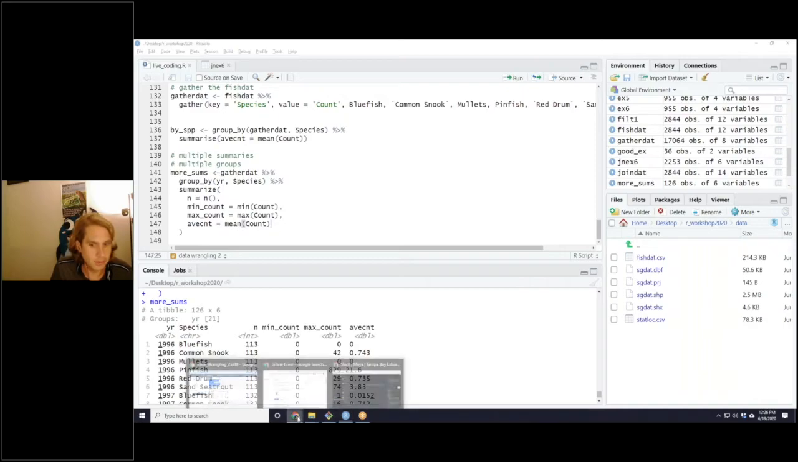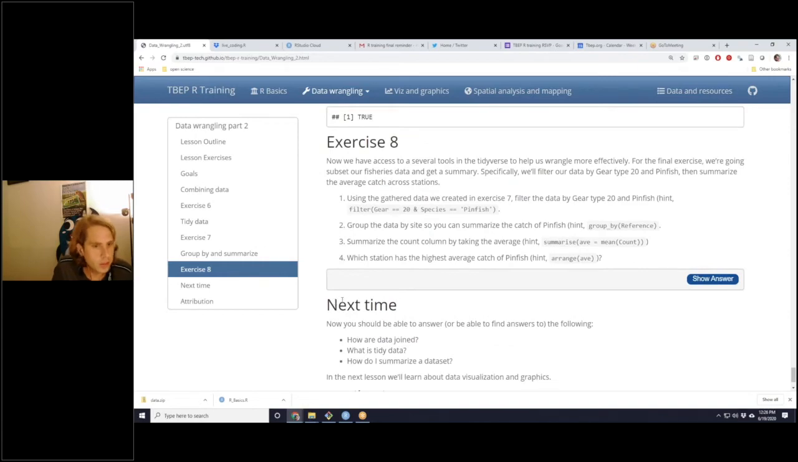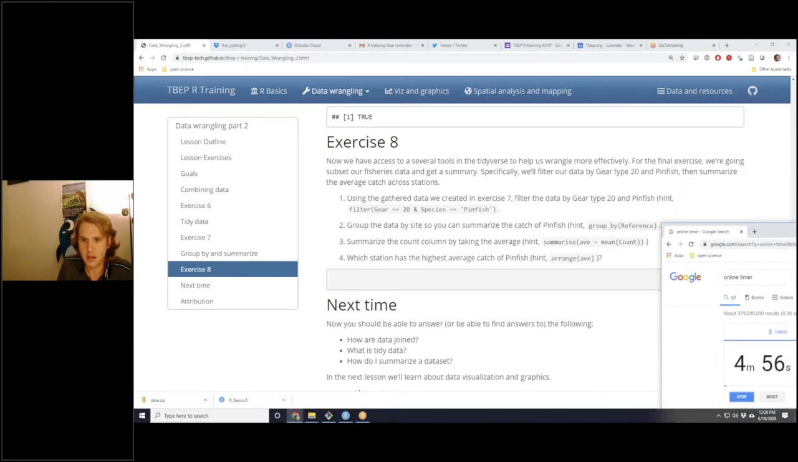So there you have it. I will let you play around with group by and summarize as we go into the break. I think I'll put 5 minutes on the clock. I'll let you go through this, and then I'll very quickly walk through the results of this exercise, and then we'll break for lunch. So 5 minutes on the clock, and have at it.